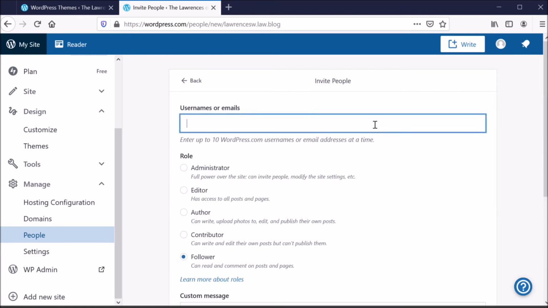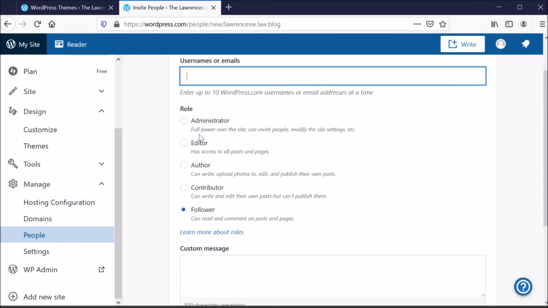and then you can type in that person's email address, choose their role. So administrator has complete power over the website. They can invite people, change site settings, add content. The editor only has access to the post and the pages and can add content on those posts and pages. And then the author can upload photos, edit posts and pages, and publish those posts and pages. A contributor can write on posts and pages and edit their own posts, but they cannot publish them. And then a follower can read and comment on your posts and pages.